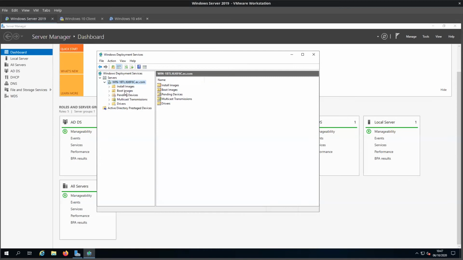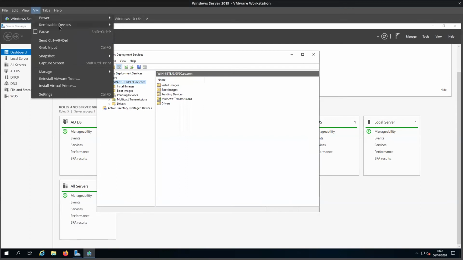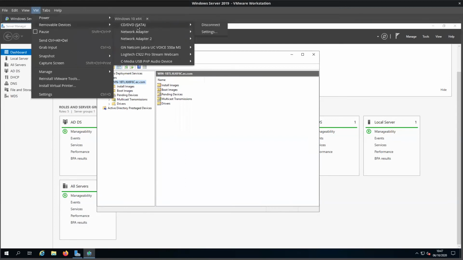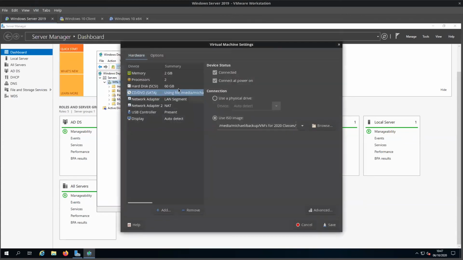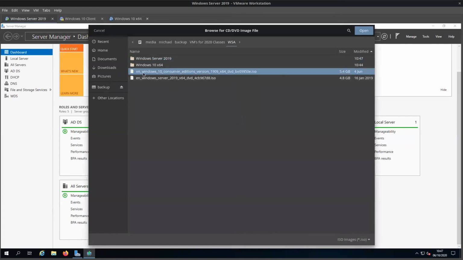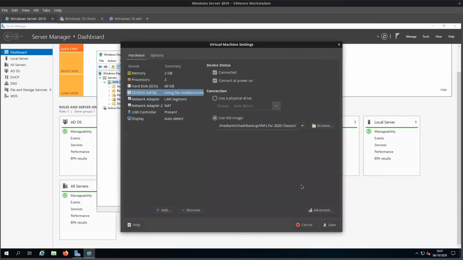Okay, so the next thing we need is a Windows 10 ISO, right? So I'm going to go to my removable devices CD DVD drive and go to settings. And inside there, we want to put an ISO image. Now, it's likely at the moment we've got the server ISO image, but actually what we want to do is we want to stick our Windows 10 ISO in there. Okay, so that's now going into the virtual CD drive of the server.